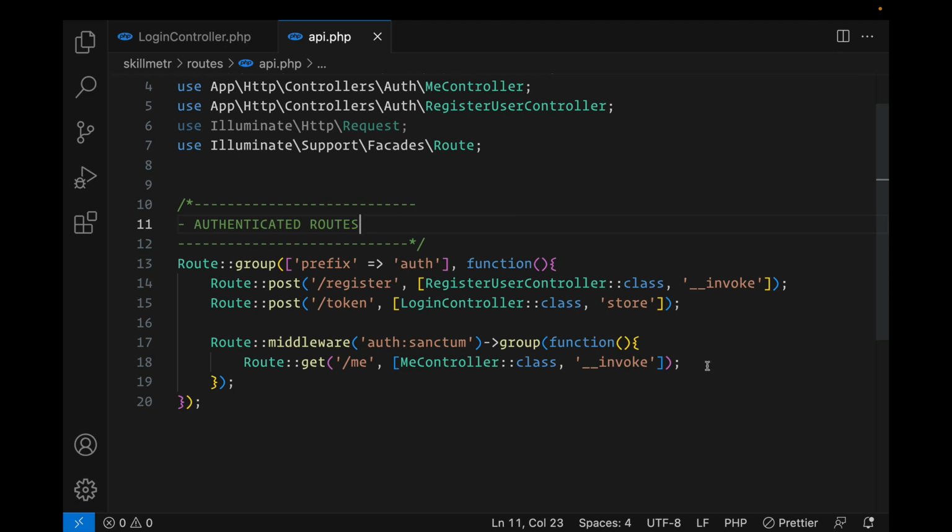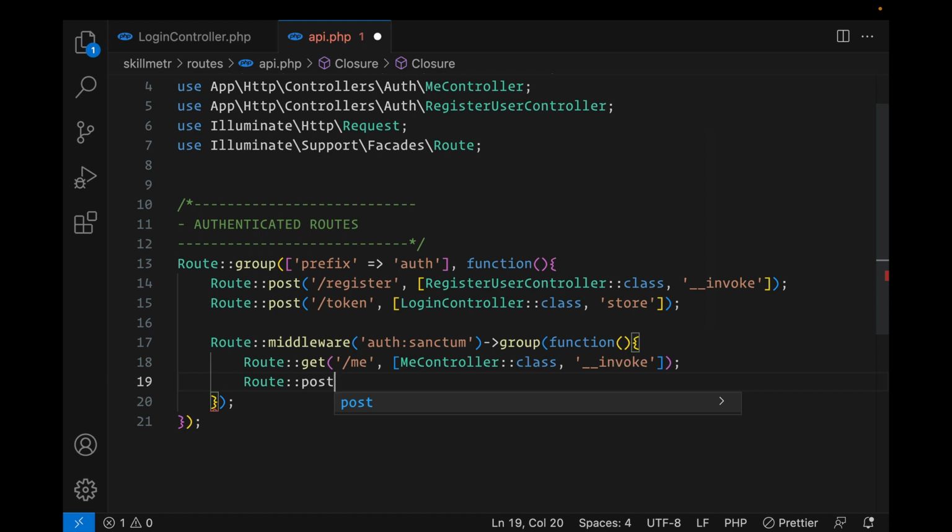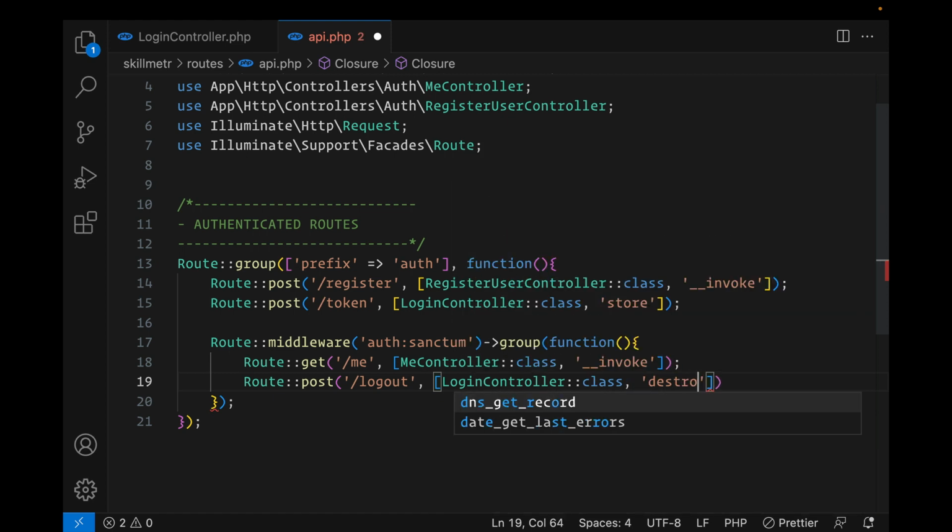Now let's implement logging out of the system. And logout will be done in the auth sanctum middleware group as well, because you should be logged in before you log out, right? So it just makes sense. So here we are going to create another route called route post, and I'll just call that logout. And we are going to put this in the login controller and under a destroy method, because we are destroying the token that we issued to the user.